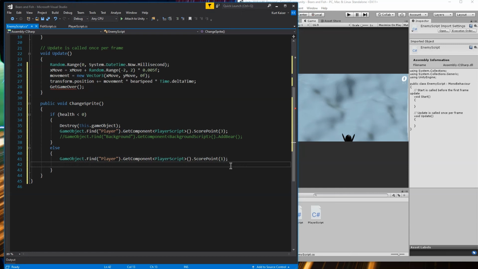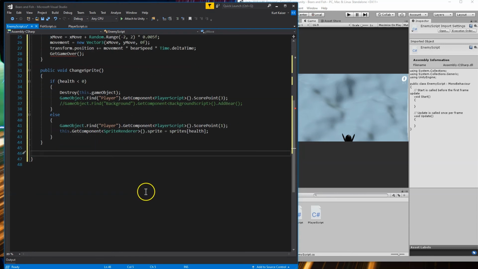And then what? Well, I'm going to do this.GetComponent SpriteRenderer. And what is this? This is the bear. So I'm getting the sprite of the bear, and I'm going to change its sprite equal to whatever the sprite is at the index health. So if they have 2 hits, they'll have that sprite. 1 hit will be that sprite, and we'll get into that more in just a sec as we add them. Okay, so that's going to do it for that function.